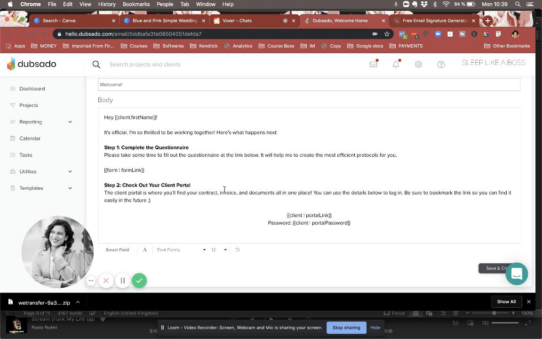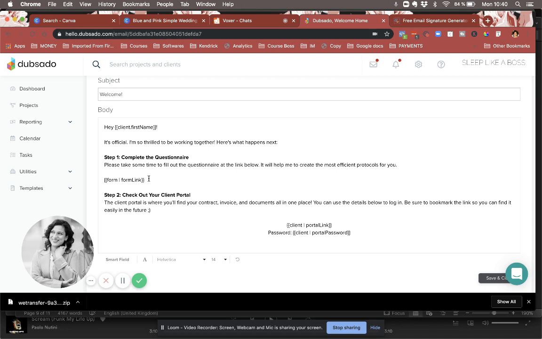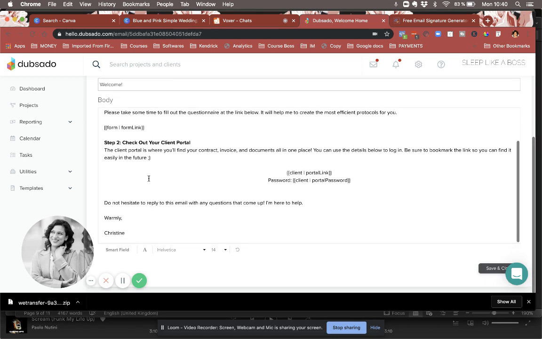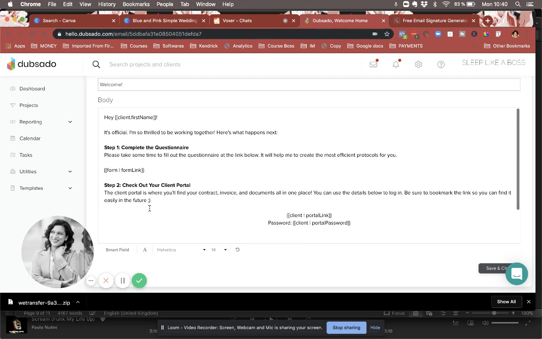We have the onboarding one. Yeah, the questionnaire, and I changed it to client first name here, and then the portal, because that's basically what I did. So complete the questionnaire, and then I added that in here. All right. So the form link, again, it's a smart field, and you can just go to form and then link. And then that's it. So that was pretty easy to do, actually.